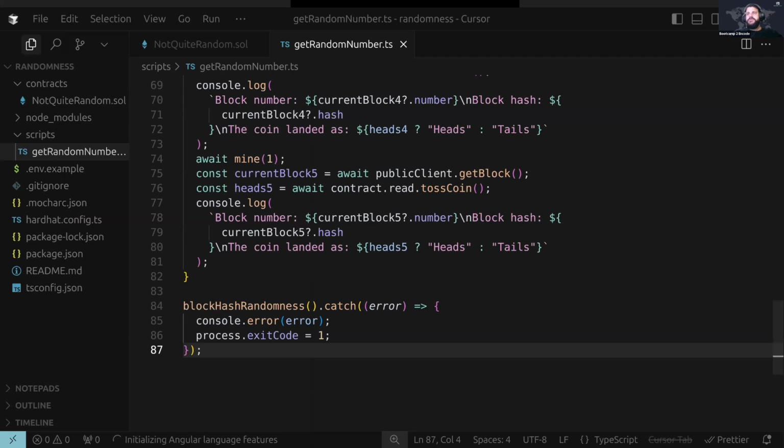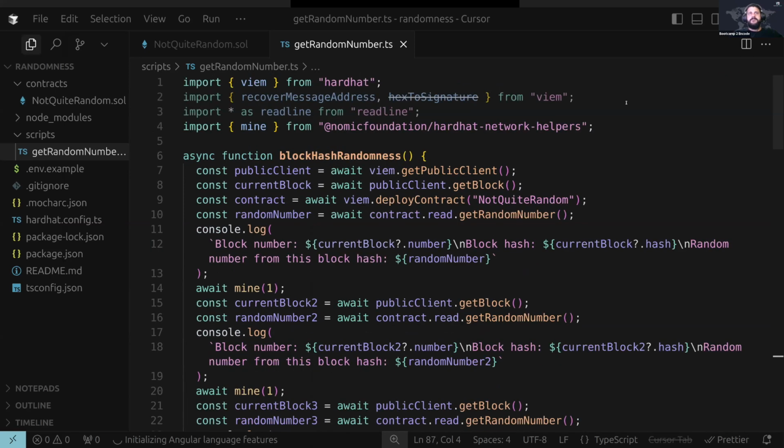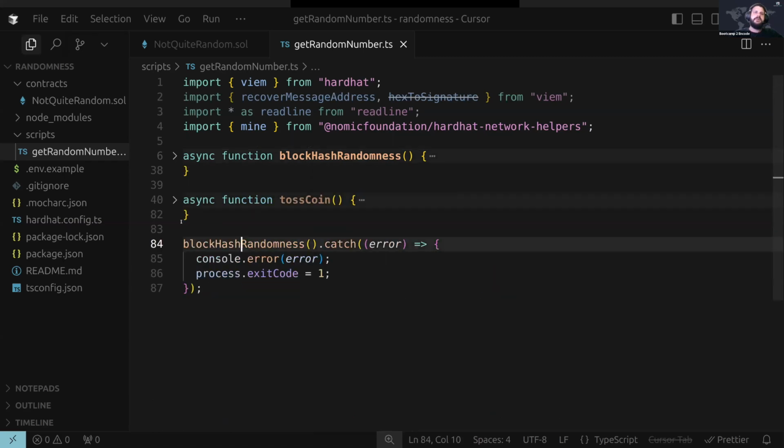Nothing new in the structure of that contract and the container script. Nothing new in the structure of that script. We are defining a function and then calling it here.